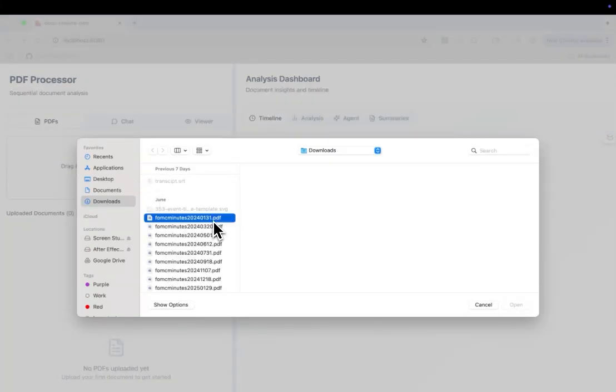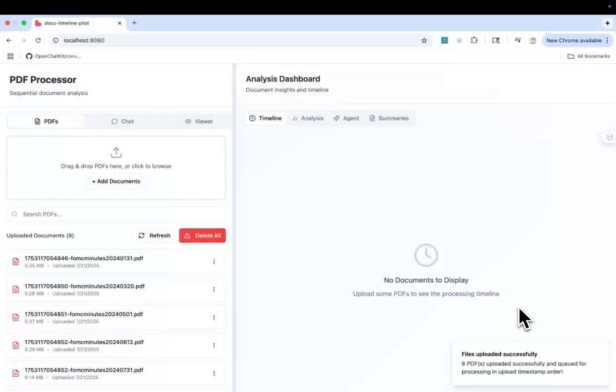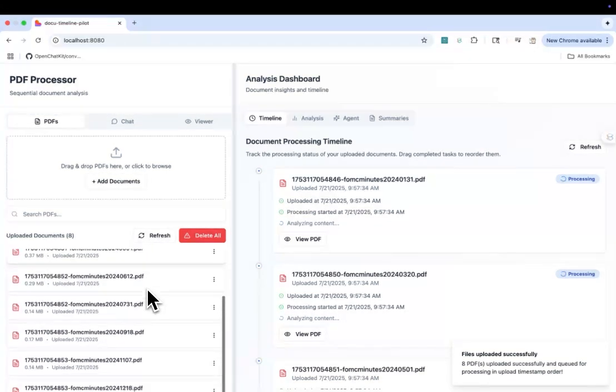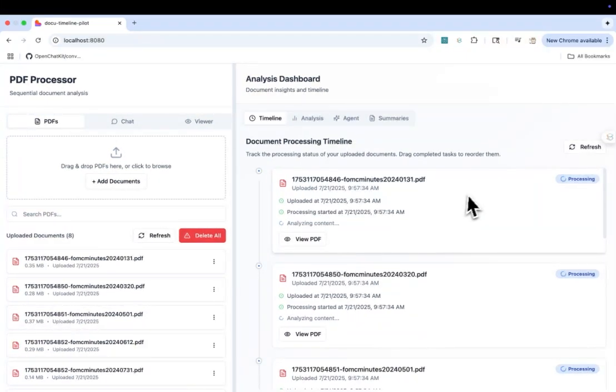Here, you can upload your documents. I'll upload all the 8 FOMC minutes from 2024. Once they're in, you'll see them listed right here, and you can view, delete, or manage them however you like.